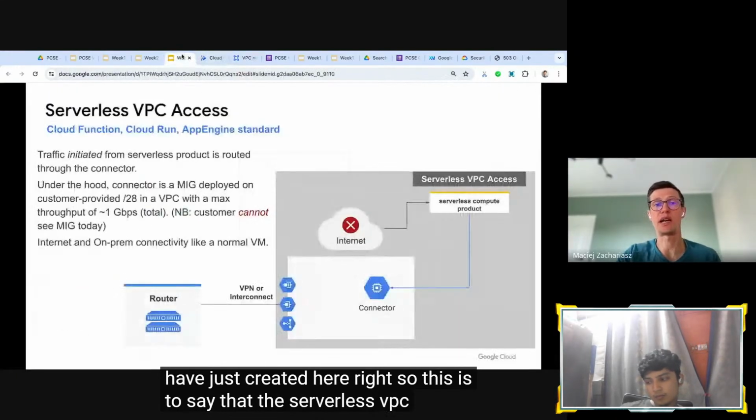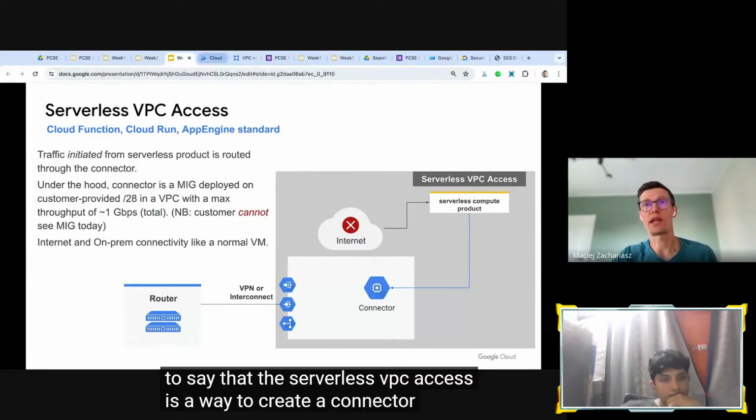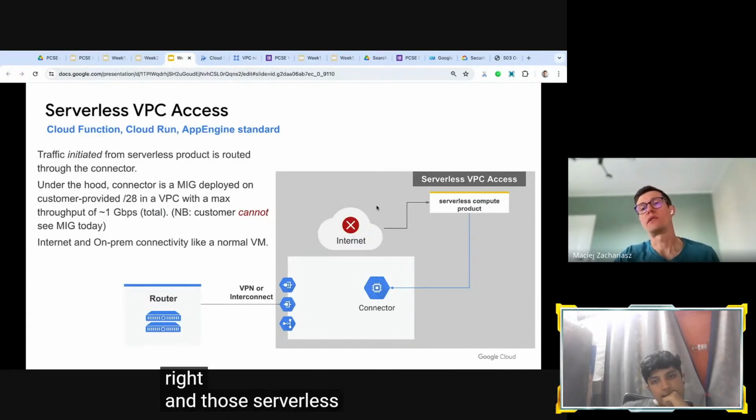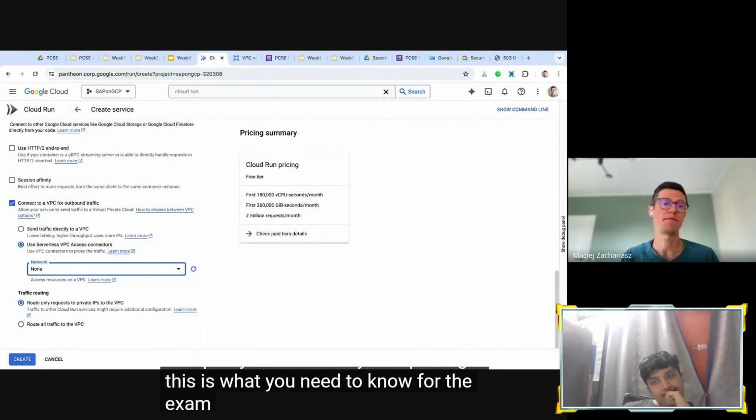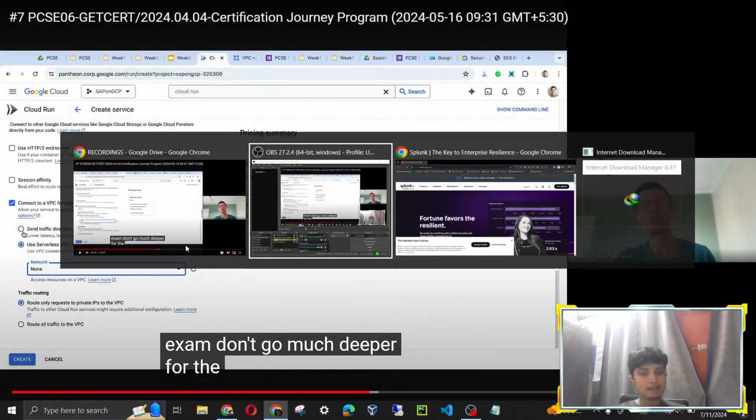So this is to say that the serverless VPC access is a way to create a connector, which is a kind of a proxy, right? And those serverless products would use that proxy to consume your VPCs, right? This is what you need to know for the exam. Don't go much deeper.